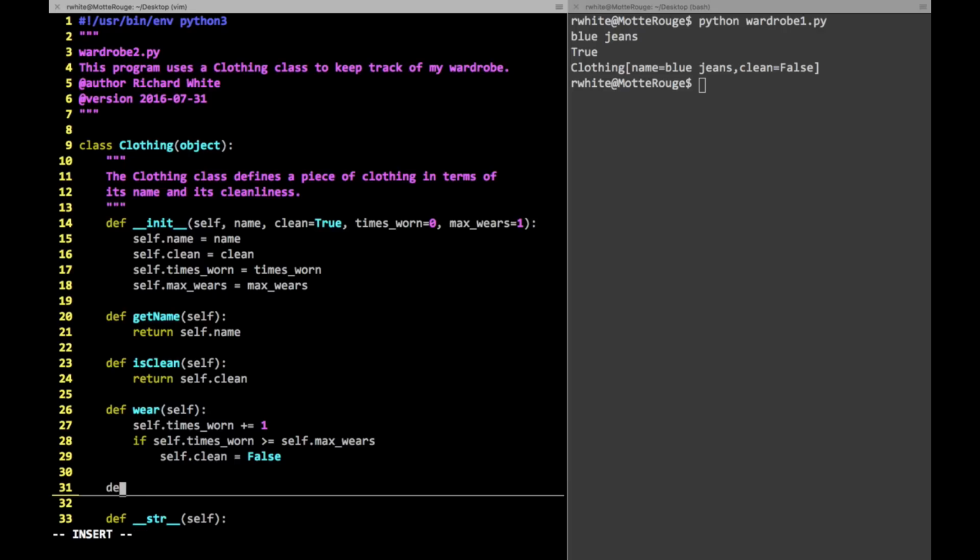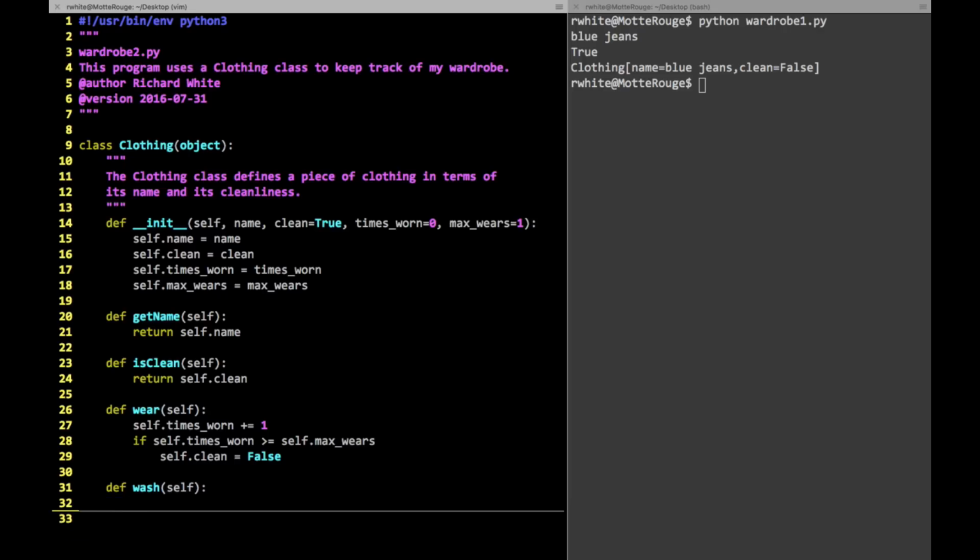I also want to be able to wash my clothes. What happens when I wash my clothes? If I wash this article of clothing, which of these attributes are going to change? The name's not going to change. Maximum wears is not going to change, but the cleanliness is going to change, isn't it? I think if I wash my clothes, I presume that the clothes are now going to be clean. So self.clean is going to have to be reset to true.